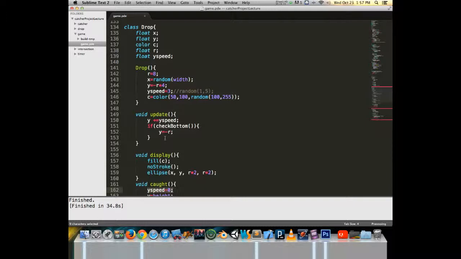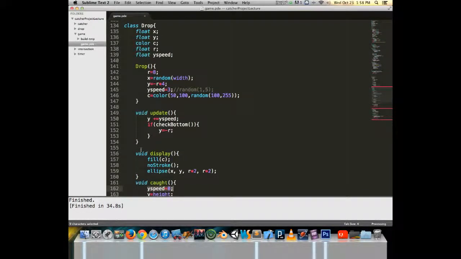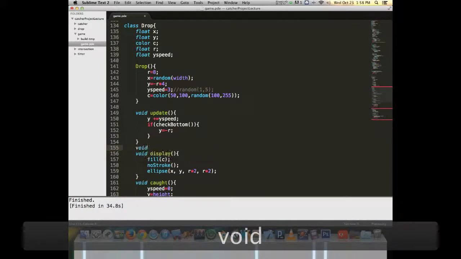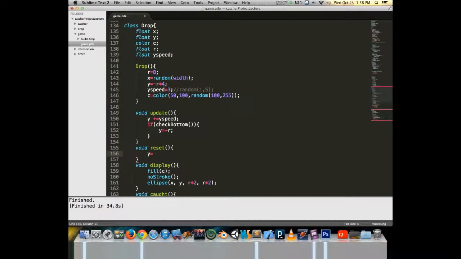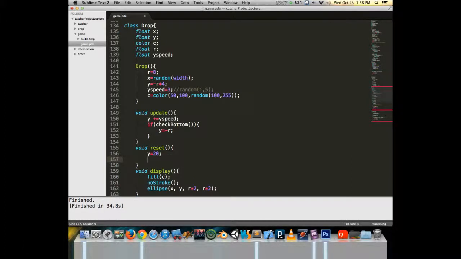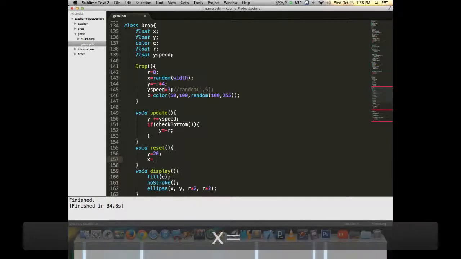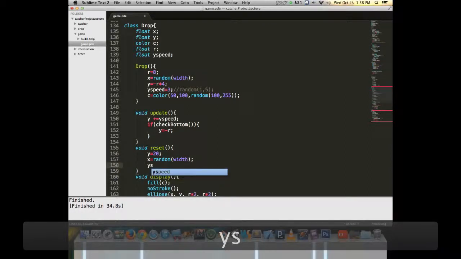So for doing this, it would probably make sense to add a method to our drop where we specify a reset to them, something along the lines of void reset, and then y is equal to, I'm going to reset them so they show up on screen just so we can see them temporarily. But then we will want to make that some off-screen number. And then I'll set their x equal to a new location. So that now resets it, and y speed. And we'll reset their y speed.